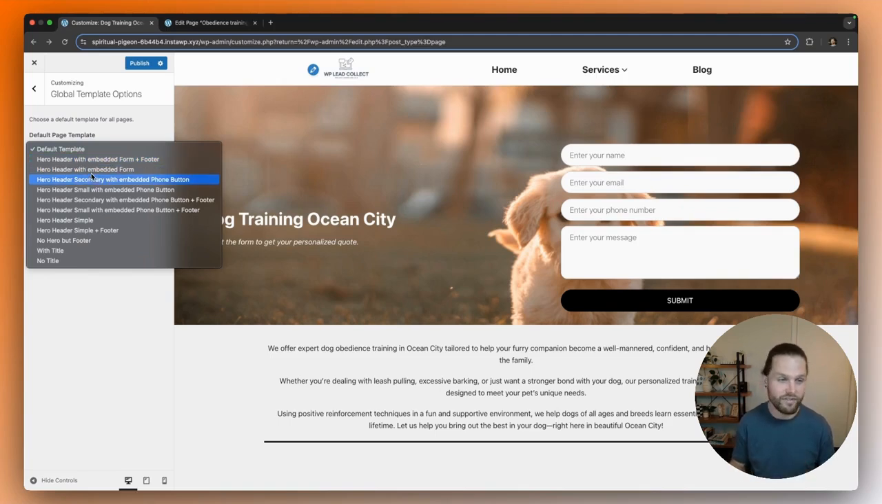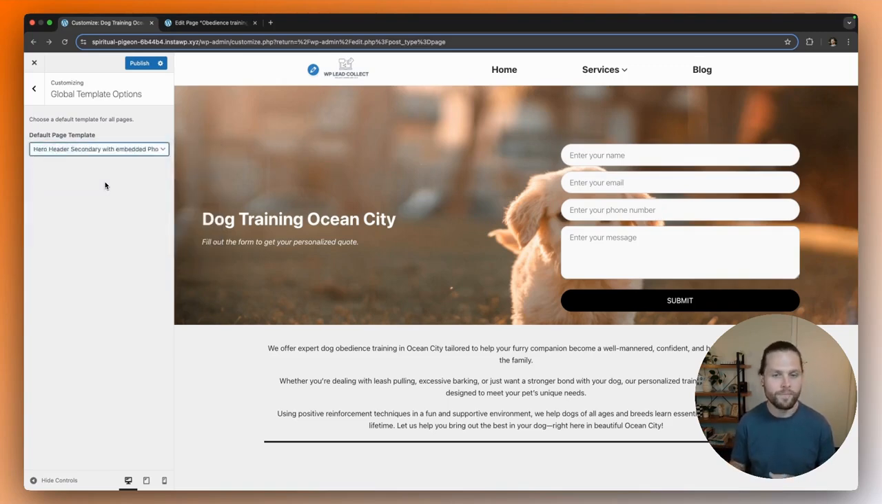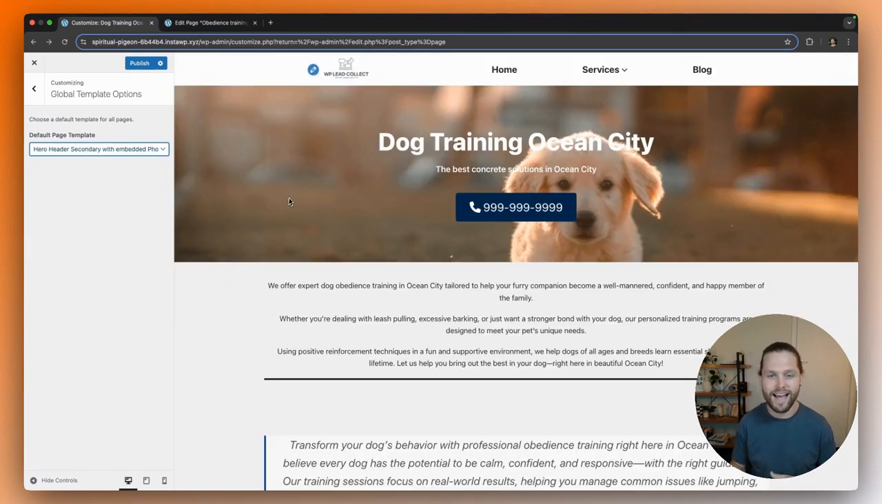We can choose it, say for example, to be hero header secondary with the embedded phone button. So as you can see, when we make this selection, the format changes. We've removed the LG contact form, and we now have this phone button where someone can click through and get straight on the phone with the service, which is a great feature.